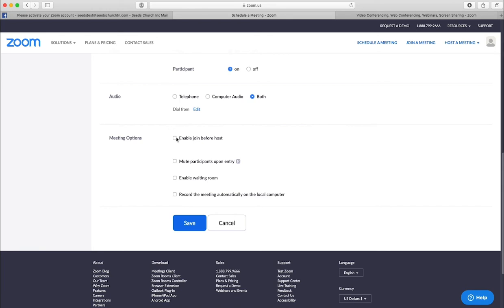Enable the waiting room. This would be if you don't enable join before host, you would want to enable the waiting room. It allows people to still join, but they're kind of left in this waiting room until the host joins.